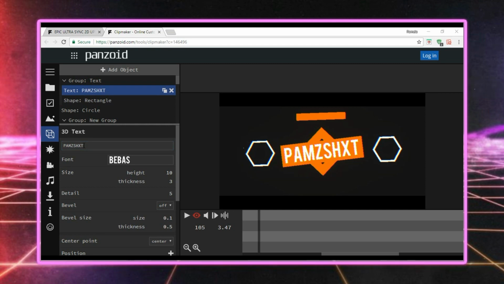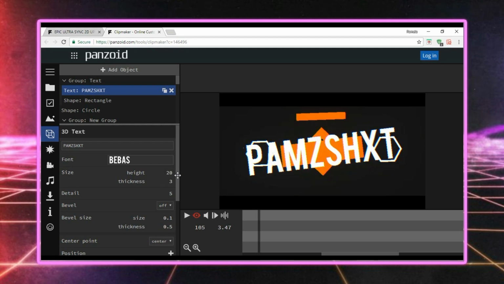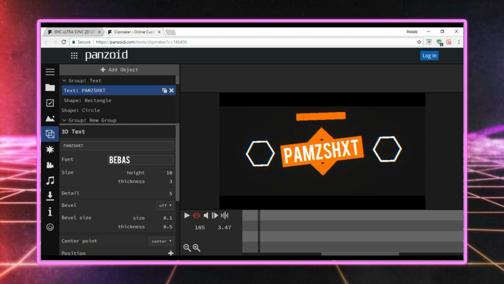And sometimes it might be too big, so you can just adjust the size here, which it says here 10. If you drag it to the side, click and drag, it will change the size. See? Or you can just click it and type in the size that you think would be perfect for it to fit. But right now it's at a good size, so we're gonna leave it like that.